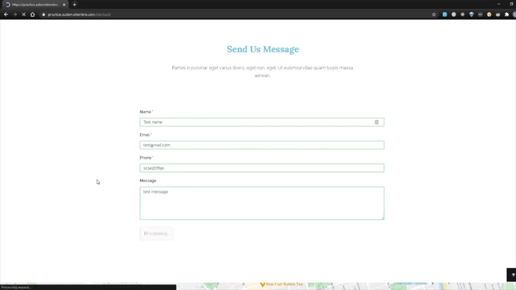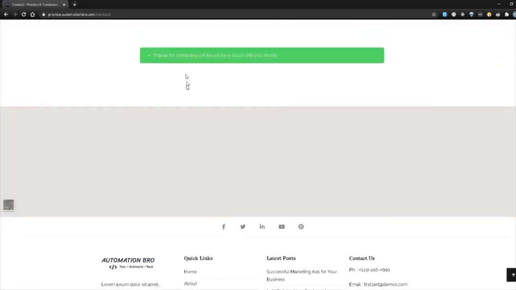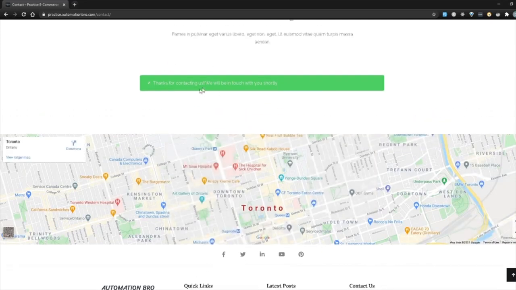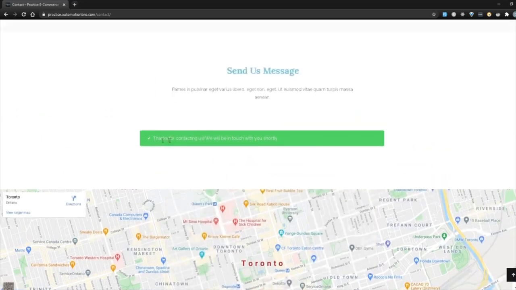The moment I do that, it's going to redirect to this particular page over here. It's basically the same page, except we're going to see this thanks for contacting us alert message. So we're going to make sure that we see this message when we submit these fields. So let's head over to PyCharm and get started with writing some code.